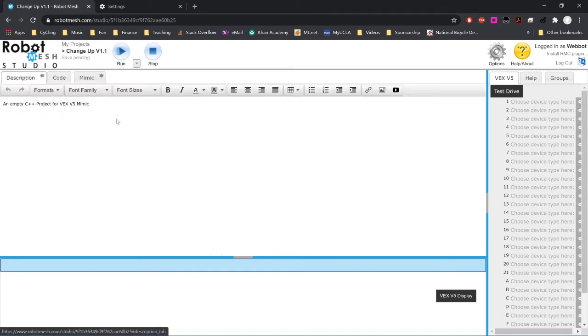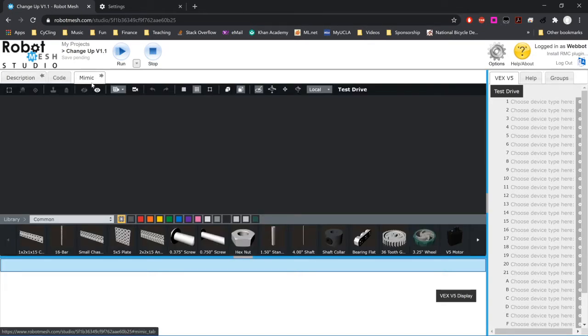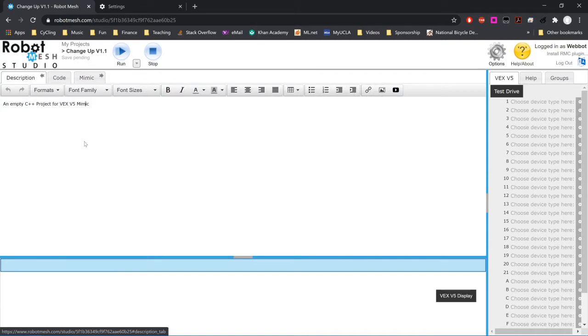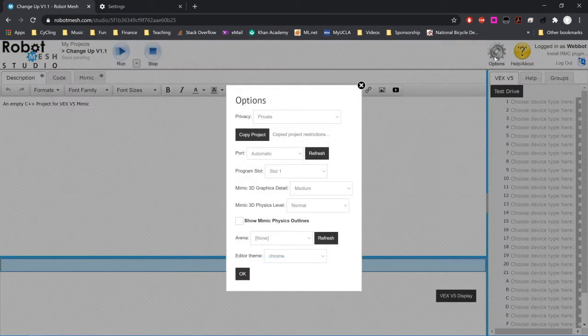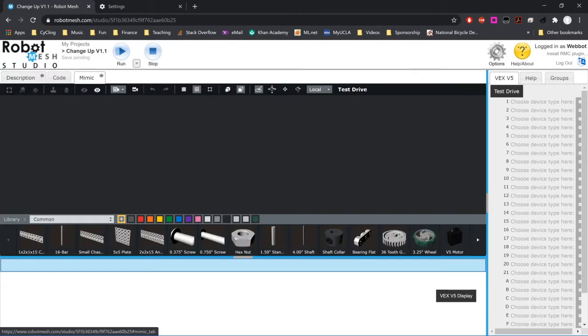We also have a description section. This is like a digital version of your engineering notebook. So anything you're doing design-wise, I highly recommend you make notes about things you want to do, and notes to other people when sharing your project. And you can share your project in Robot Mesh. We'll go over that again in another video. For now, I want you guys all working on your own. So let's get started in Mimic.